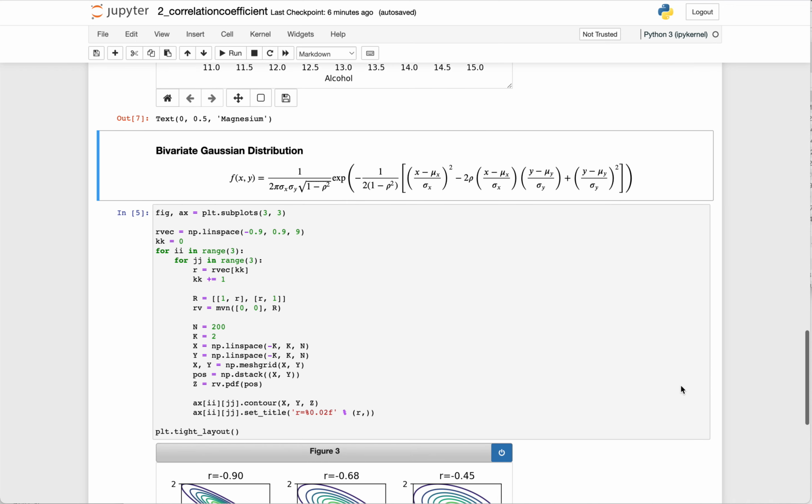Before we end this basic introduction to correlation, I wanted to go through a little bit of a deeper meaning of what correlation coefficient is and how it's related to other concepts that we'll be touching upon later. So the correlation coefficient is intimately related to the multivariate Gaussian distribution. So let's look at the formula for the probability density of a bivariate Gaussian distribution. Bivariate just means two random variables. This can be extended to as many random variables as you'd like.